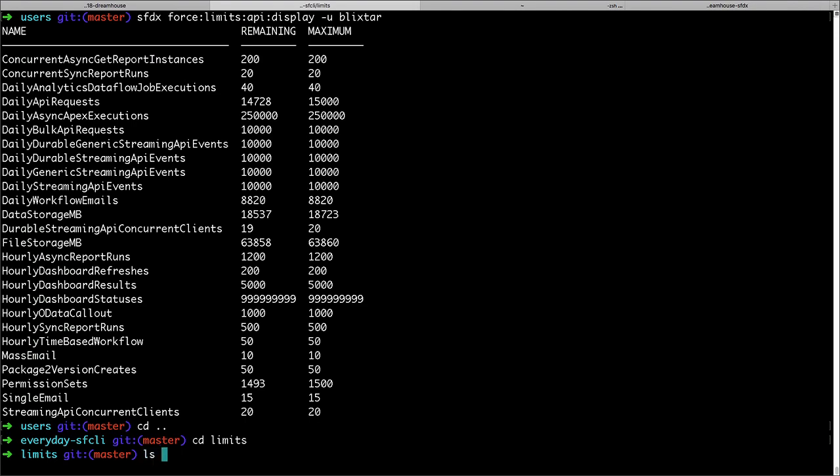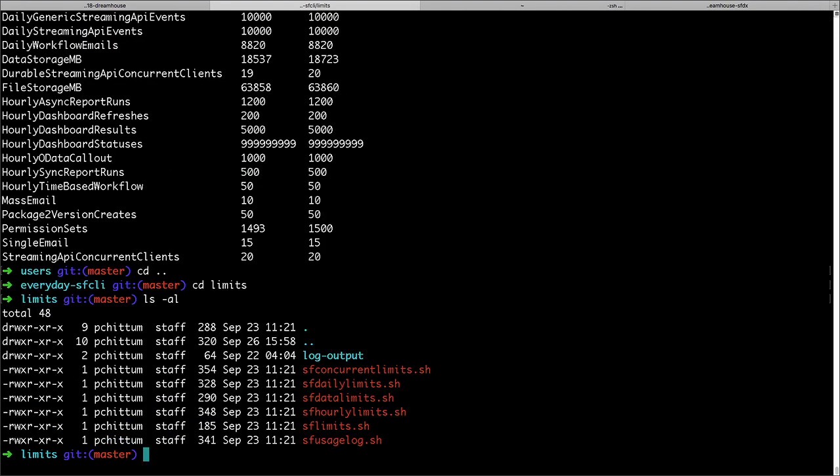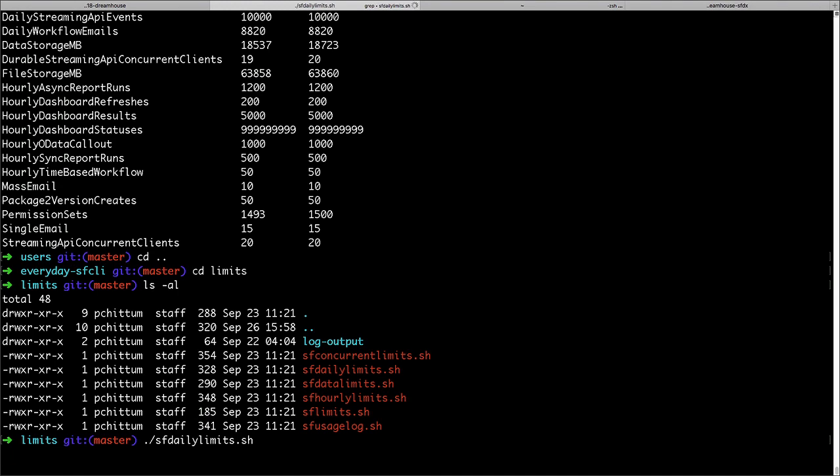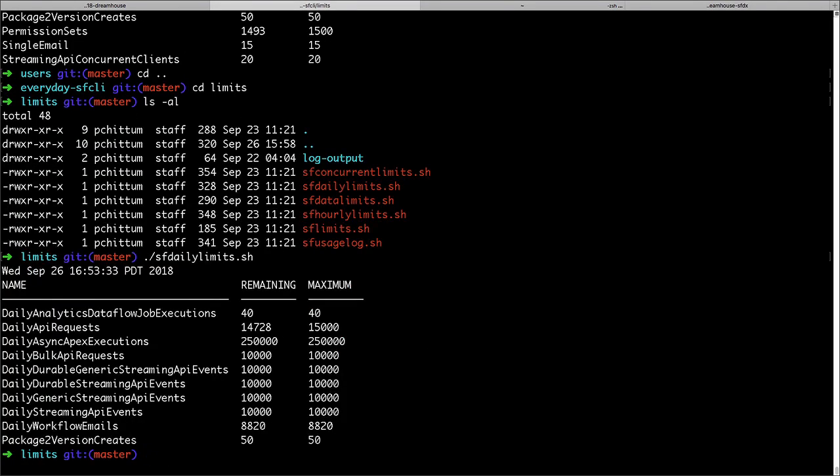Actually, I created several, because using the same command I used earlier, grep, you can parse out different bits of the log, or the limits, based on what you want to do. So for instance, there are the concurrent limits, daily limits, data limits, hourly limits. If I wanted to see the current daily limits, I could do sf daily, and it's just going to run the same command. It's just using grep to pull out a few of the limits that are pertinent to daily limits.